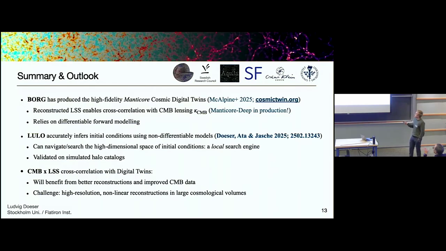One of these things is the Manticore Cosmic Digital Twins. So I would just like to highlight the cosmictwin.org webpage, where we basically share some of these data products that are available. Everything from some of the initial conditions to halo catalogs and so on. So if you're interested, you can have a look at that webpage where we share the latest updates.